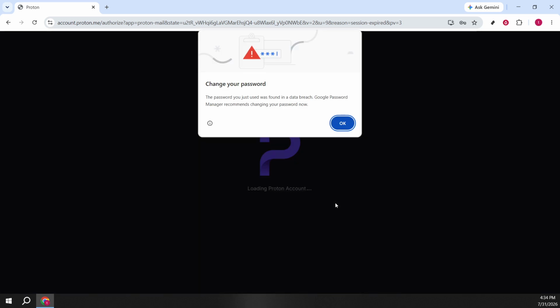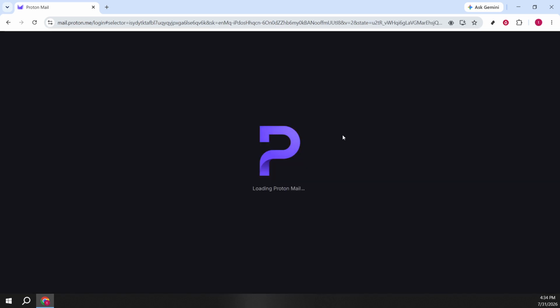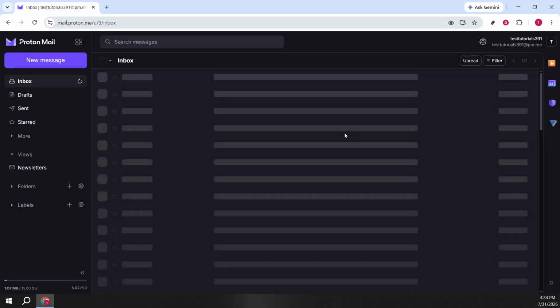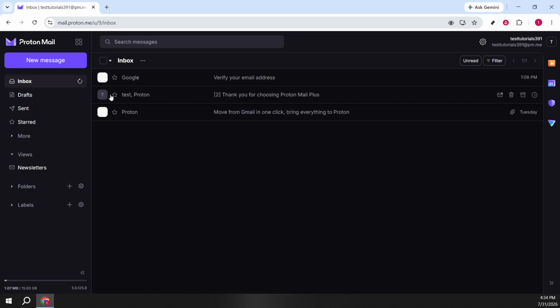If something doesn't work, like a forgotten password, use the recovery options on the sign-in page rather than guessing multiple times. And remember to sign out when you're done on any device that isn't yours. That's it. You've securely signed into Proton Mail through your browser, fast and safely.